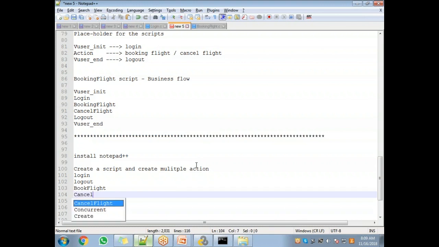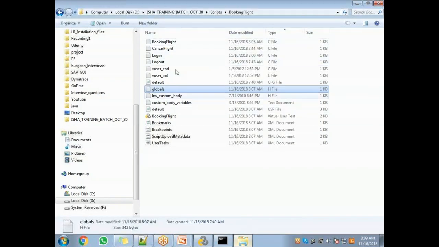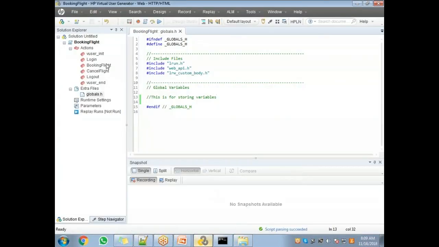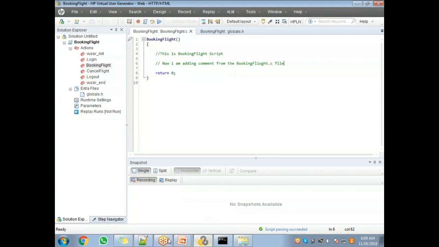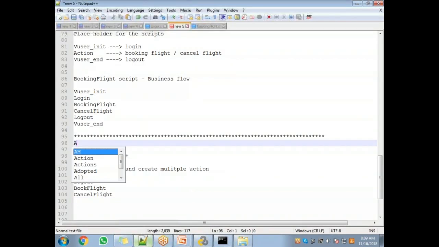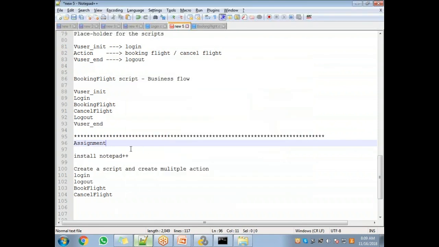and cancel flight. Create these actions, put them in order, and also make some changes from the front end and see how the files are getting affected. Make some changes from the script over here from the front end, and observe how the relevant files are getting affected. So that's the assignment for today, guys. Very simple assignment, hardly will take 5 minutes. So looking into this running notes for the assignments, guys.